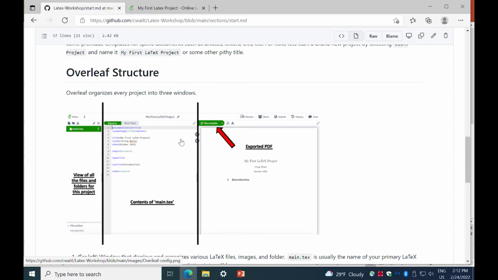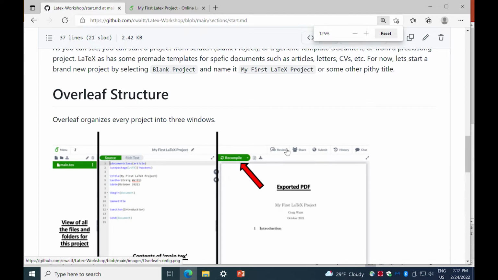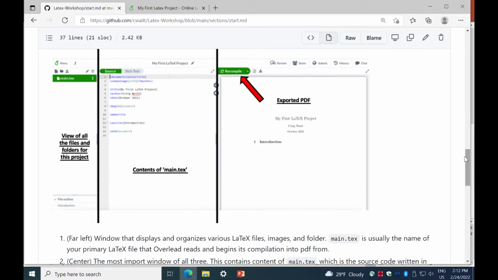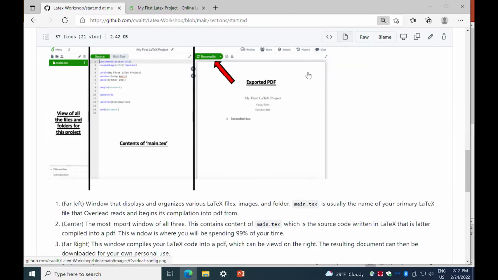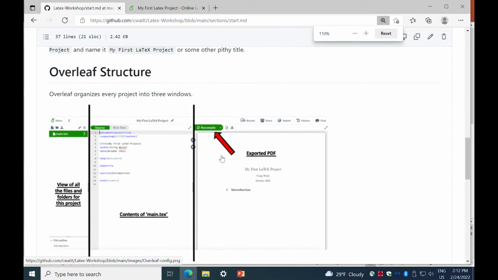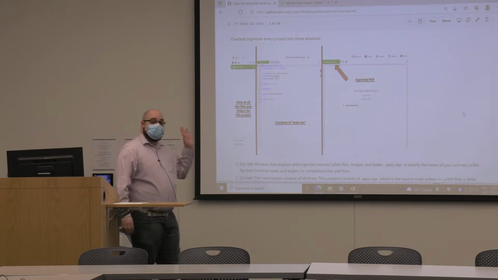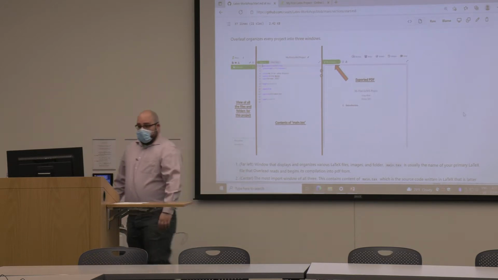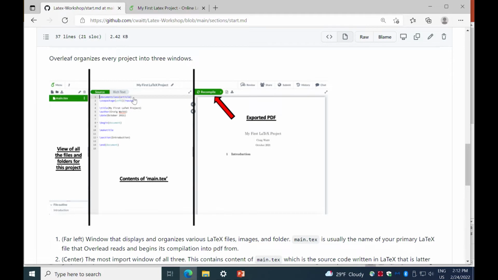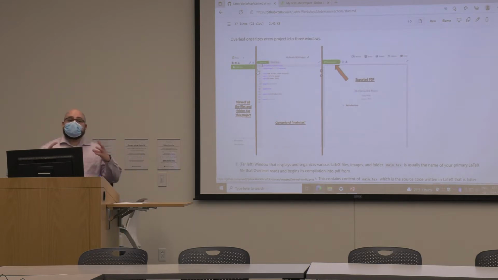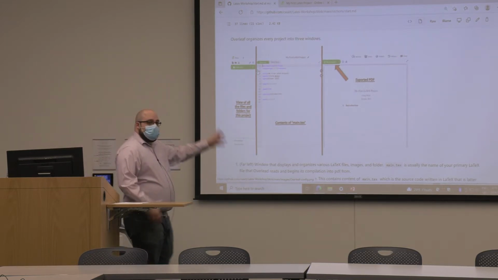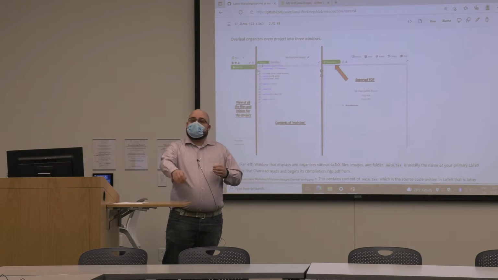There are 3 windows. I'm going to blow this up a little bit more. Let me go back a little bit. There are 3 windows in your LaTeX file, and this is your general workspace. Your left window is a view of all the folders and files associated with this particular topic. So let's say you had a folder that had a bunch of images. You could put them there on the left and store all your images and refer to those later.